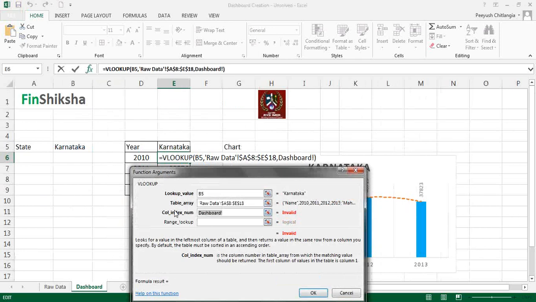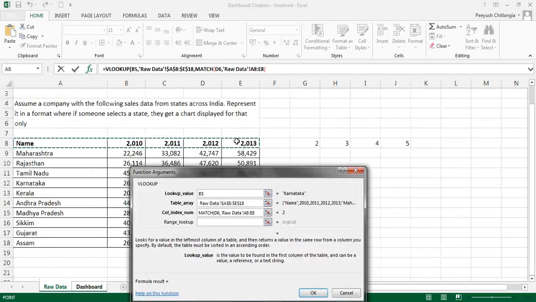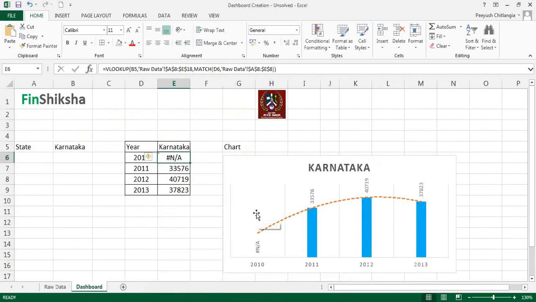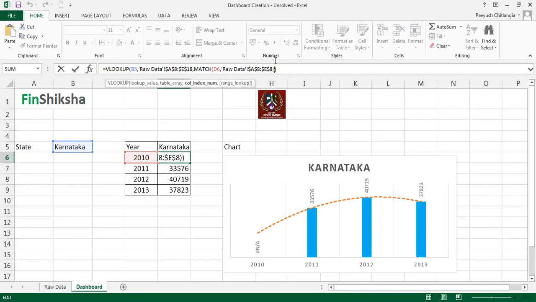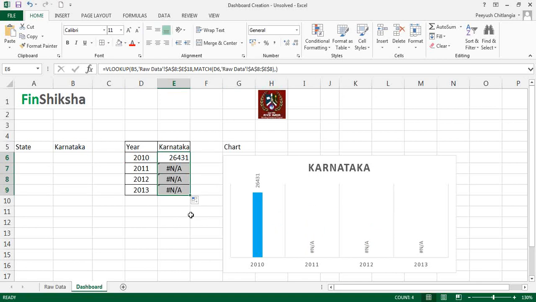Instead of dashboard, click on match. What are we matching for? Matching for 2010. Where are we matching this? We are matching it in this, and press F4 around this so that this gets frozen. Close bracket, match. And sorry, I think we missed out the last function, which is when you close bracket, you have to put in a comma here and put in false so that we get an exact match, and we drag it down.